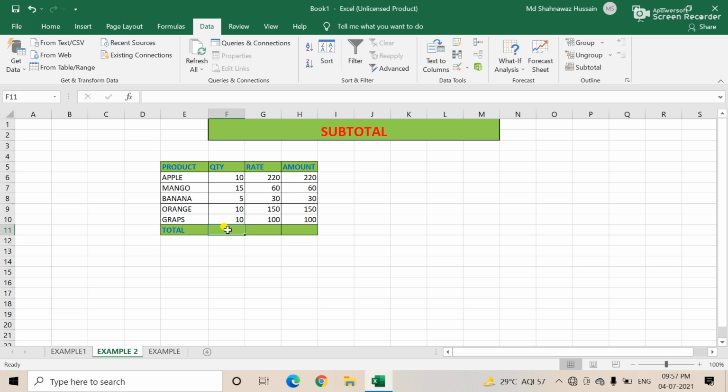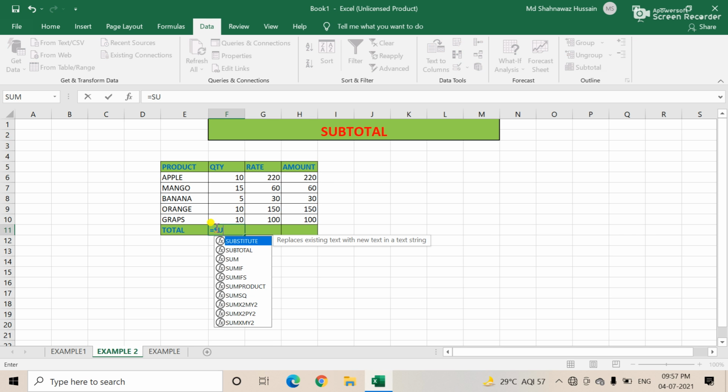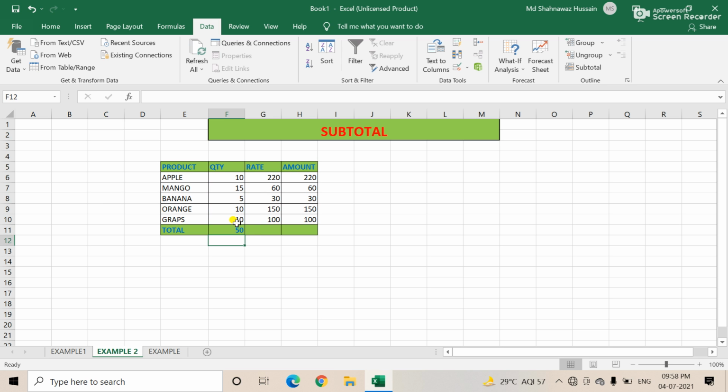See the total, you all know how: the quantity total, the rate total and the amount total. I am going to calculate them, and all of you know because it is very simple. Equal to SUM, then open the bracket, then close the bracket, then press the enter button, then select the rest.